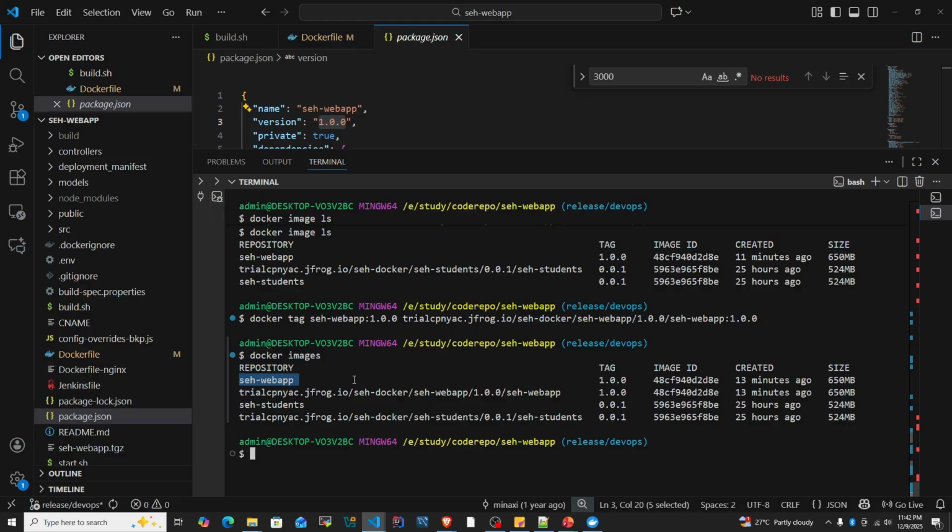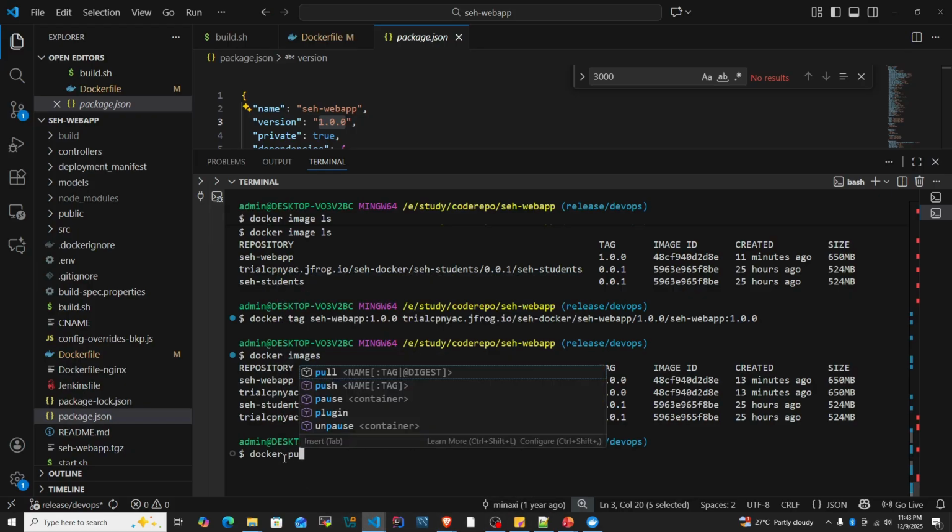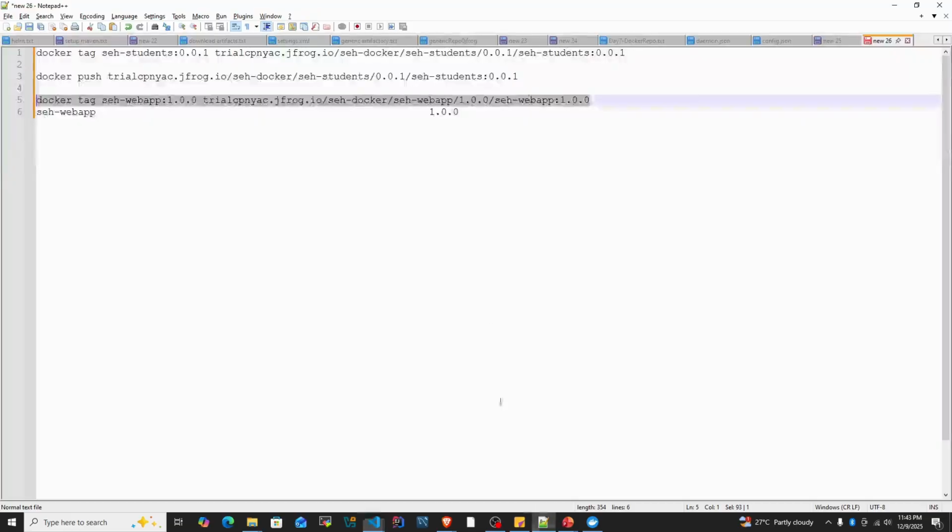you will now see two images with respect to the SEH web app. The original image we created from the Dockerfile, and the tagged image that points to Artifactory. This is the one we will push. Now we need to push this image. For that, docker push and then the image name. Let's copy the image name from here.